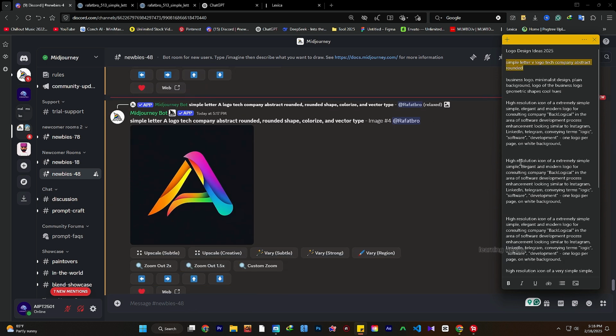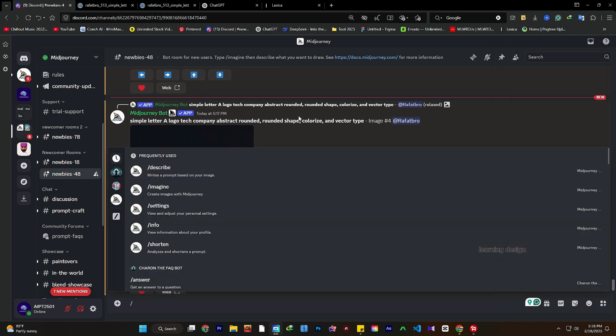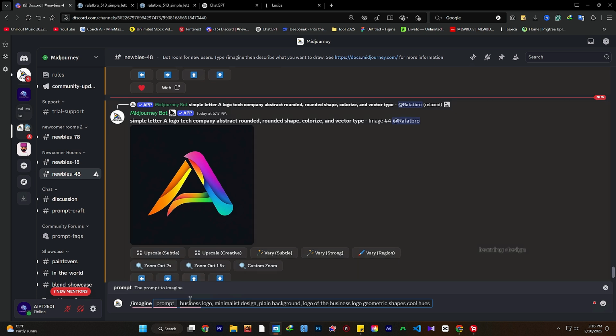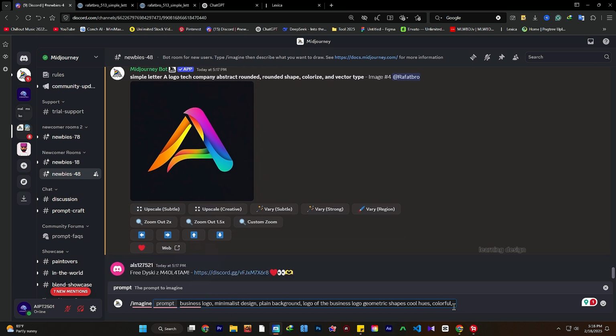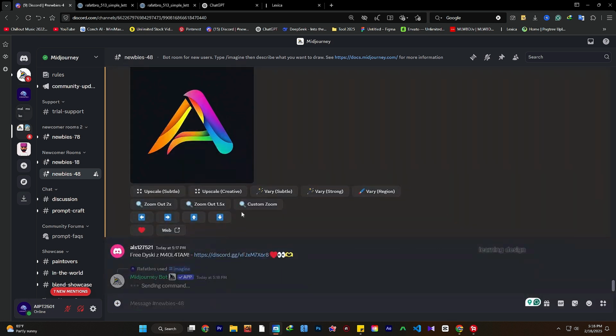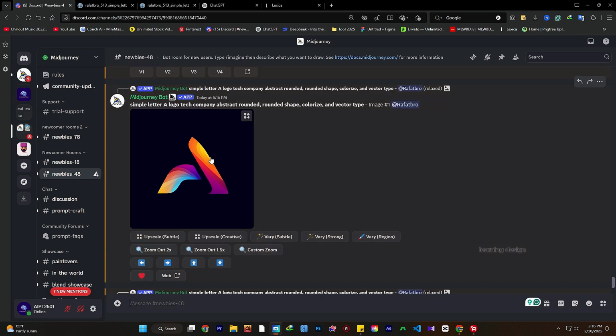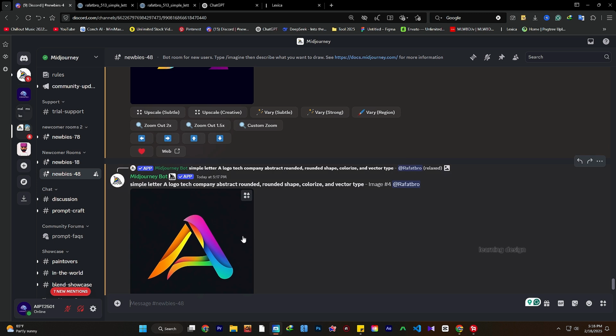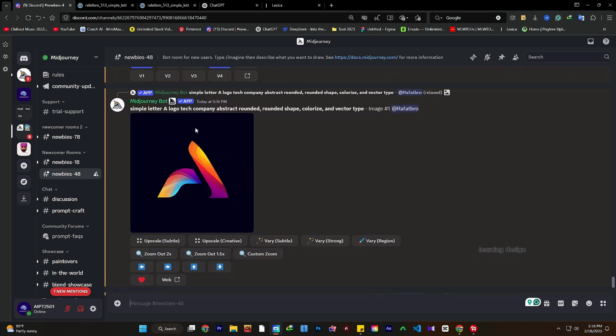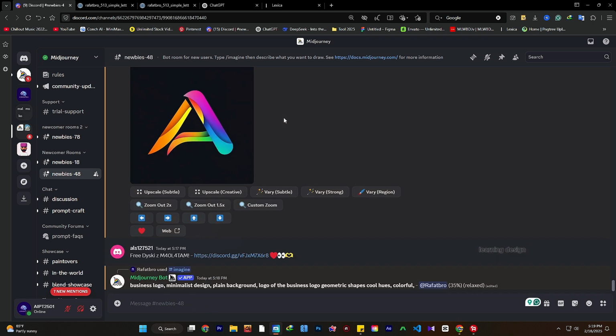Now I'm gonna create a business logo. I'm gonna copy the second prompt, come here, add a slash, and paste it: I need a business logo, minimalist design, plain background, logo of the business, geometric shapes, cool hues. You can add your own filters to this Midjourney. Now I'm gonna hit enter. Let's see. As the previous design was great, if you need any type of letter logo, like if your company name starts with P or G, you can create amazing letter logos from Midjourney. Now we're gonna create a business logo.